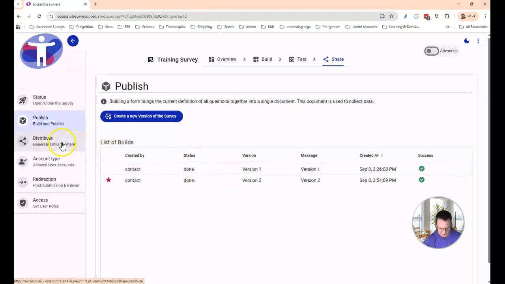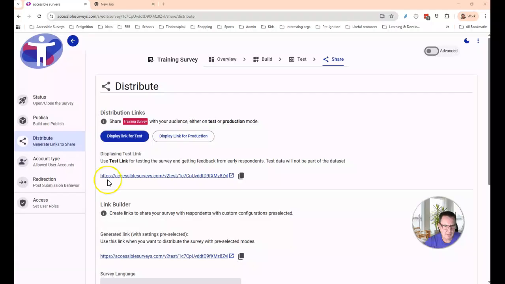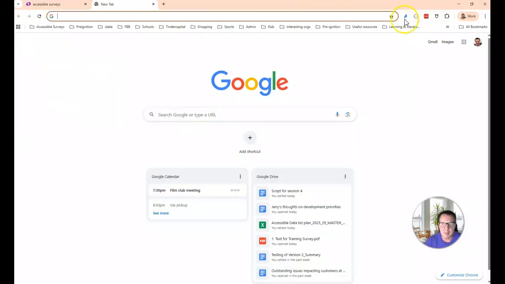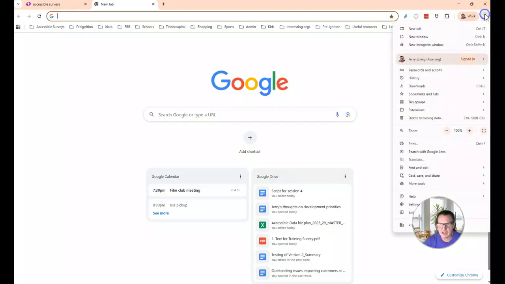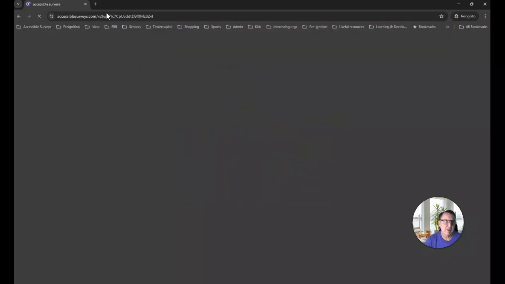Now we're going to go into Distribute and we're going to generate a test link. We're going to copy the main test link, which doesn't have any languages or accessibility options pre-activated, and we're going to open a new tab. When testing a survey link, either a test link or a production link, it's always worth opening a new incognito window. This replicates the experience of someone clicking on a survey link for the first time.